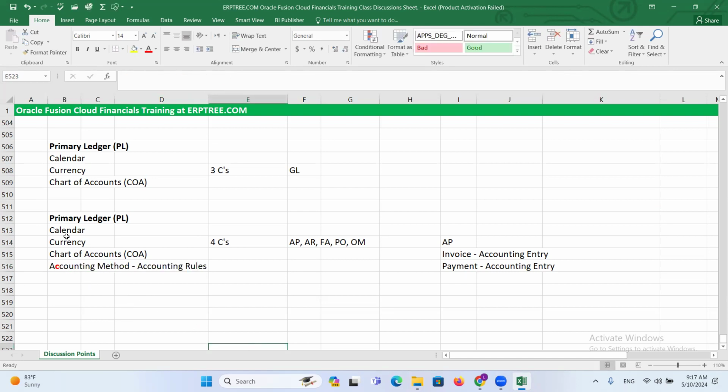Within the calendar, what we have, we know. We created the calendar. Within the calendar, we have periods and date ranges. Within the currency codes, the currencies. Within the chart of accounts, segments and segment values. Within the accounting method, what do we have? Accounting rules. The rules would be like this: if an invoice is created in AP, this is how the system has to create the accounting entry. This account it should take as a debit. This account it should take as a credit.